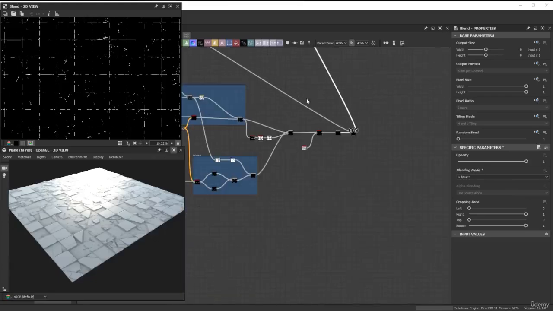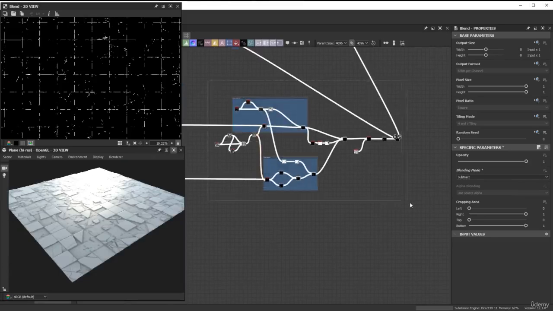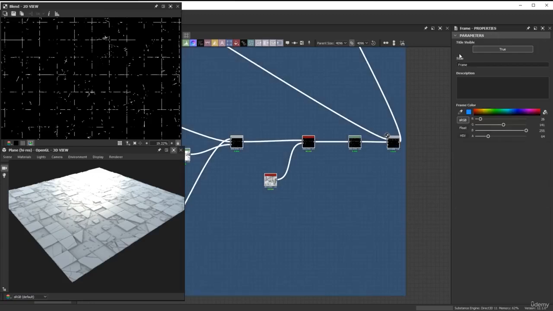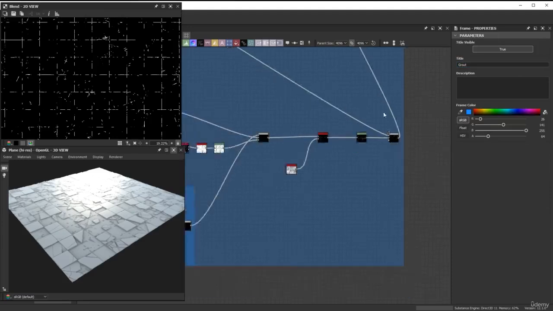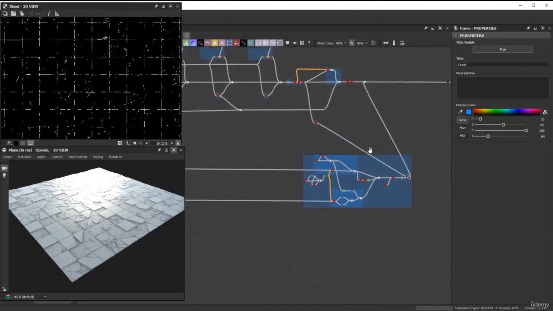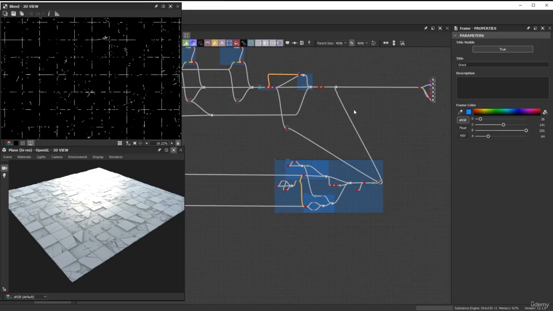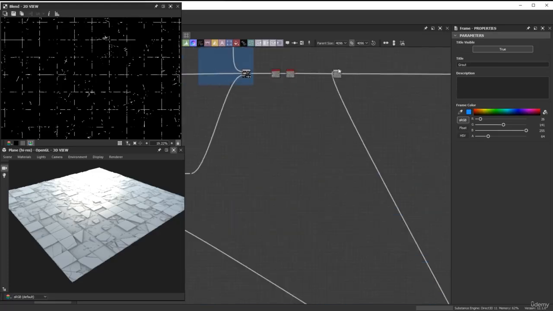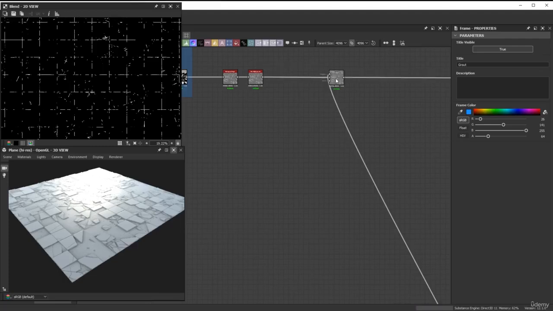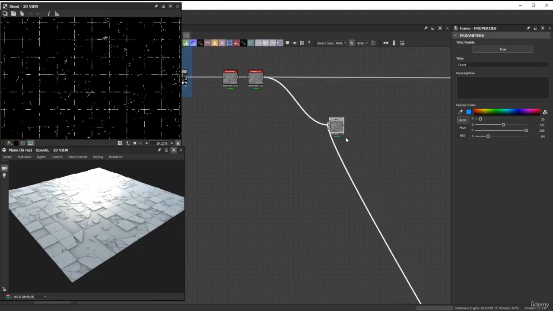Now I can frame everything from here and call it grout. For now I'm gonna remove the grout from here. So I'm gonna press Shift and reroute. And we are gonna blend back the grout a bit later on. And the reason I created it now is because I need it in the next part where we are gonna create some scattered pieces.